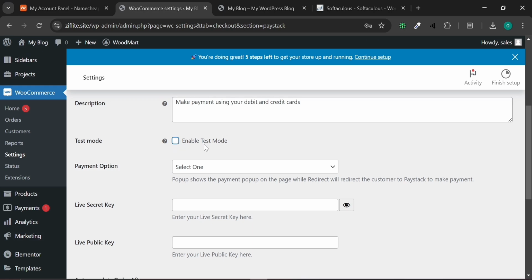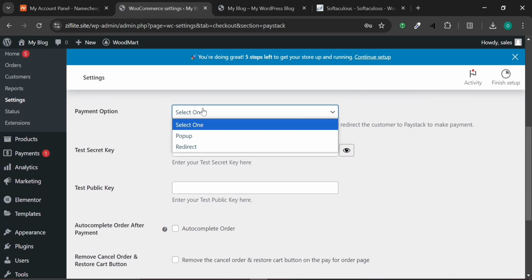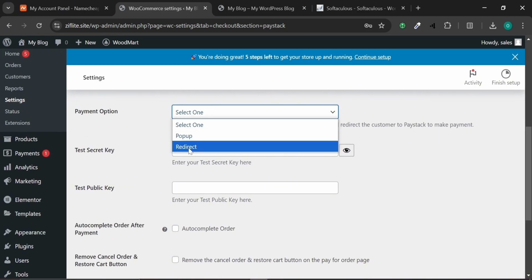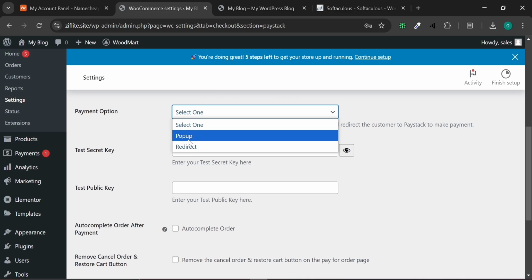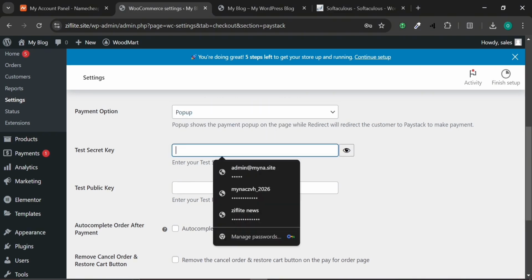Okay, and what it means is that for people to get to buy a product, they have to pay real money, but on the test mode, they don't really have to pay anything. So I'm just going to keep it on test mode. And then we have pop-up or direct. So directly it will take you to the Paystack payment web page, but pop-up, it will just pop up on your website. Okay, so I'm just going to click on pop-up here.